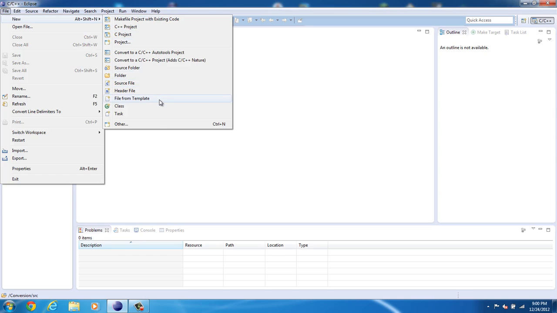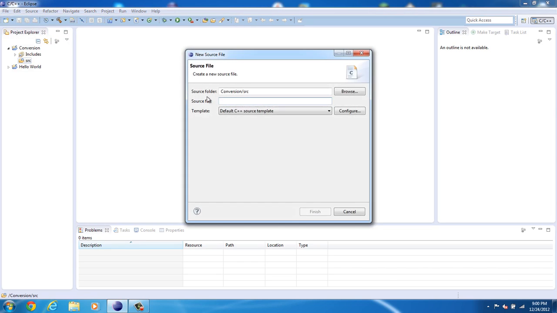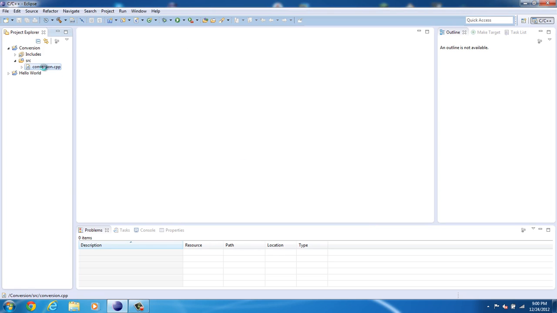And you're going to create a new source file. Just use the default template. And we're going to name it conversion.cpp. Click finish. And now we have our conversion C++ file.